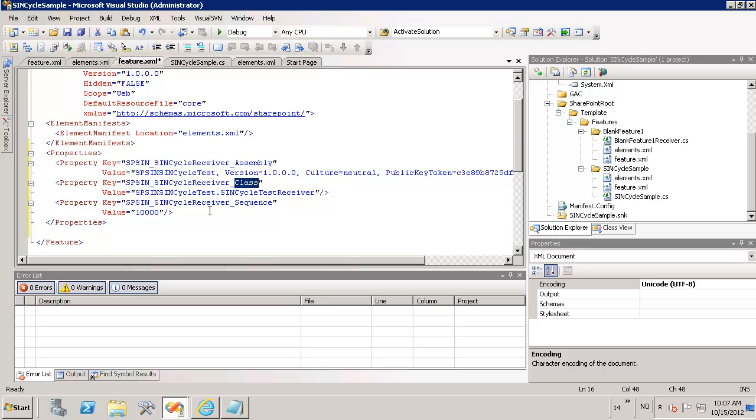We'll also have a sequence, so that we can actually say in which order these are going to fire, and higher numbers means later in the cycle. So if you have two SyncCycle receivers, you can basically just control which order these fire in. So you can have one fire before the other, etc., simply by adding these in with different sequences.